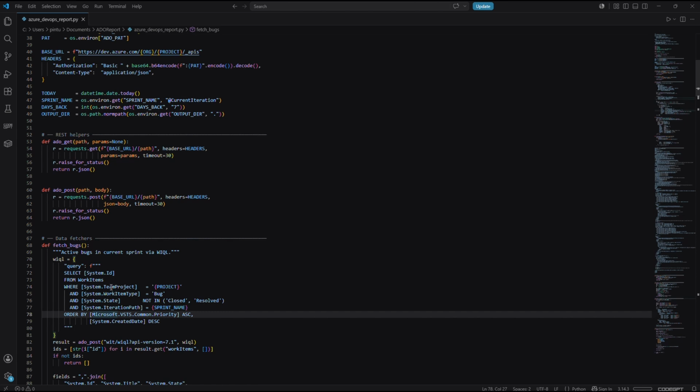In this query, if you see here, the project name, the sprint name is where we are passing @current iteration. If you want a bug report for a specific iteration, not the current one, like if you are running on demand, you can replace this in your environment variable, the current iteration, with the specific iteration path, and you will get the report for that.